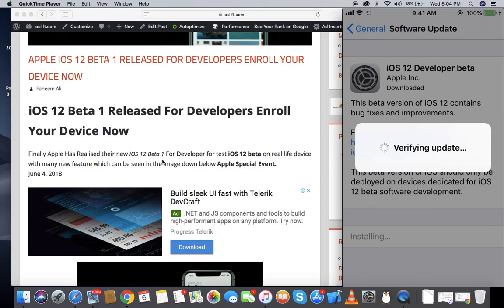Once you have seen this, it's asking for verifying update, so wait for it to verify, and this will take a while. Once it's verified, your phone will be restarted and iOS 12 will be installed on your iPhone. So yeah, that was it for now. As you can see, it's installing.